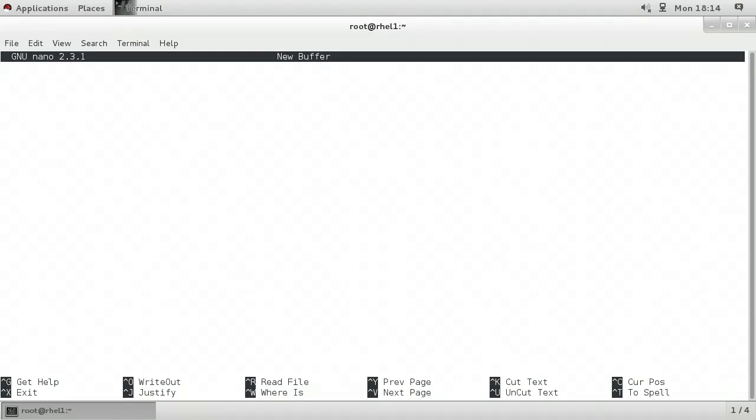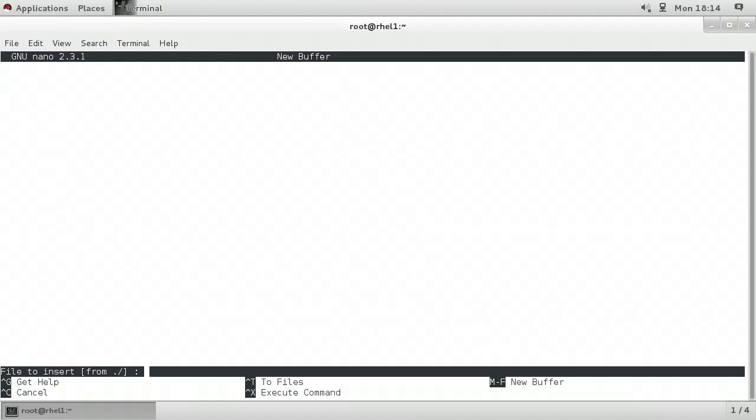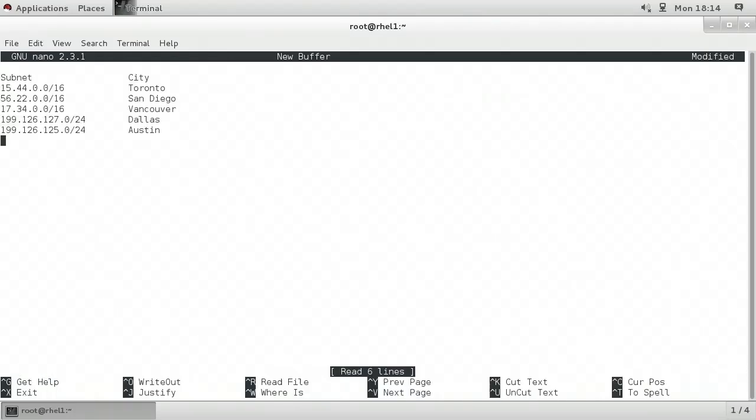I'm going to open up a file into the current one, and I can do that by pressing Ctrl R. It asks me a file to insert from. Here I'll type /user files, and I can use my tab completion. And the file I want to open is called subnets. So the contents of the file then appear on the screen.